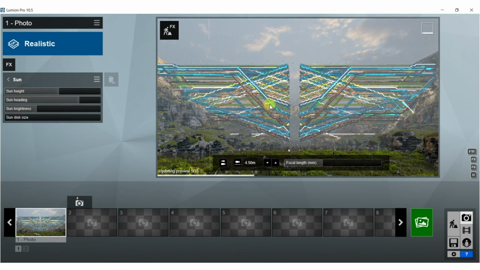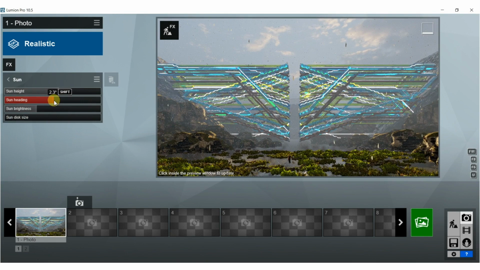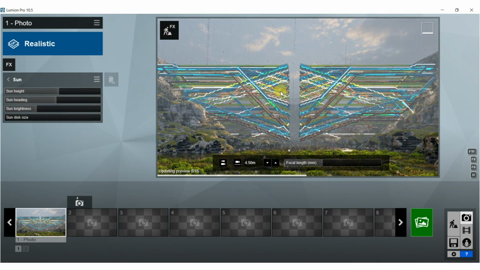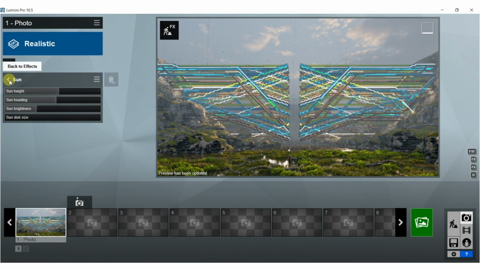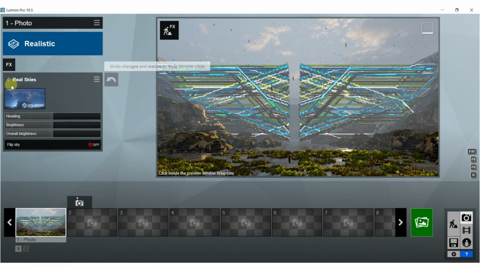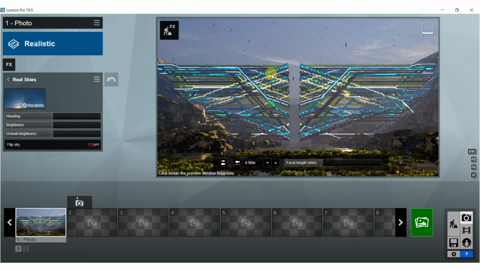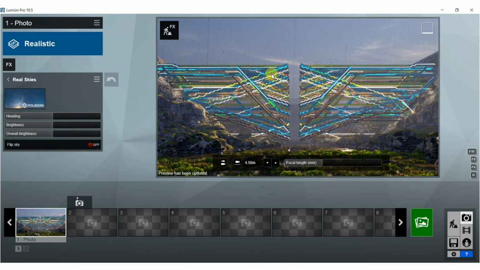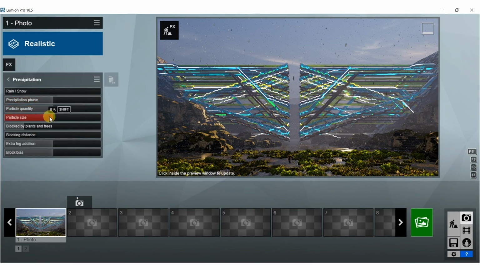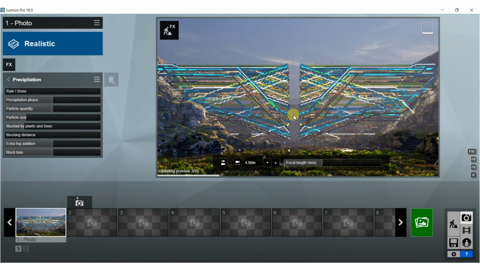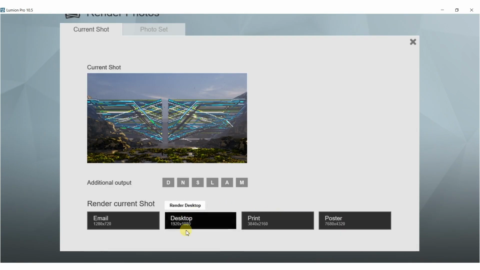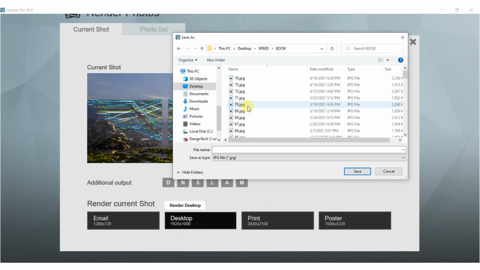That's looking pretty good. Let's go back to our real skies. And what if we change a couple of these? That's looking pretty good to me. Precipitation, I'm going to turn off all the, or at least the size, turn that down so we can see what we're working with there. That's looking pretty cool. Let's just try rendering it out. That's definitely what we want.